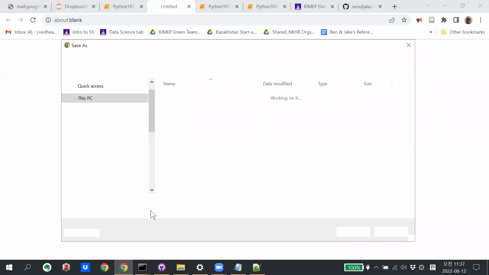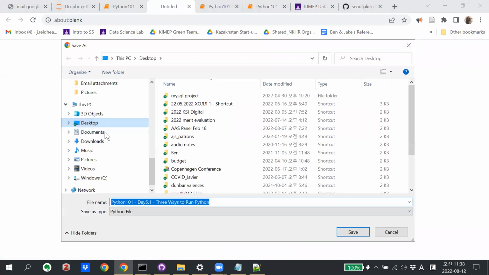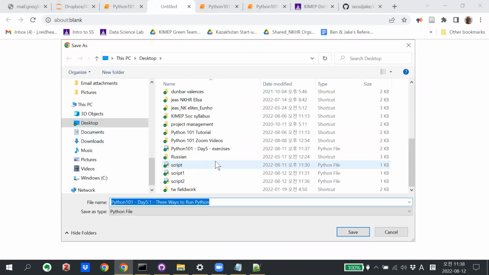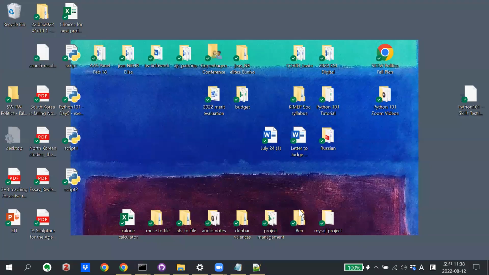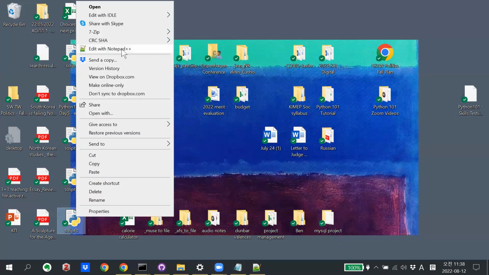And now I'm going to save this to my desktop as well. I'm going to call it script3. It knows it's a py file, so I'm just going to call it script3. Okay, so now if I look at desktop, here's script3. Let's open it up and see what it actually looks like in a text editor. So I'm going to open it up in Notepad++.